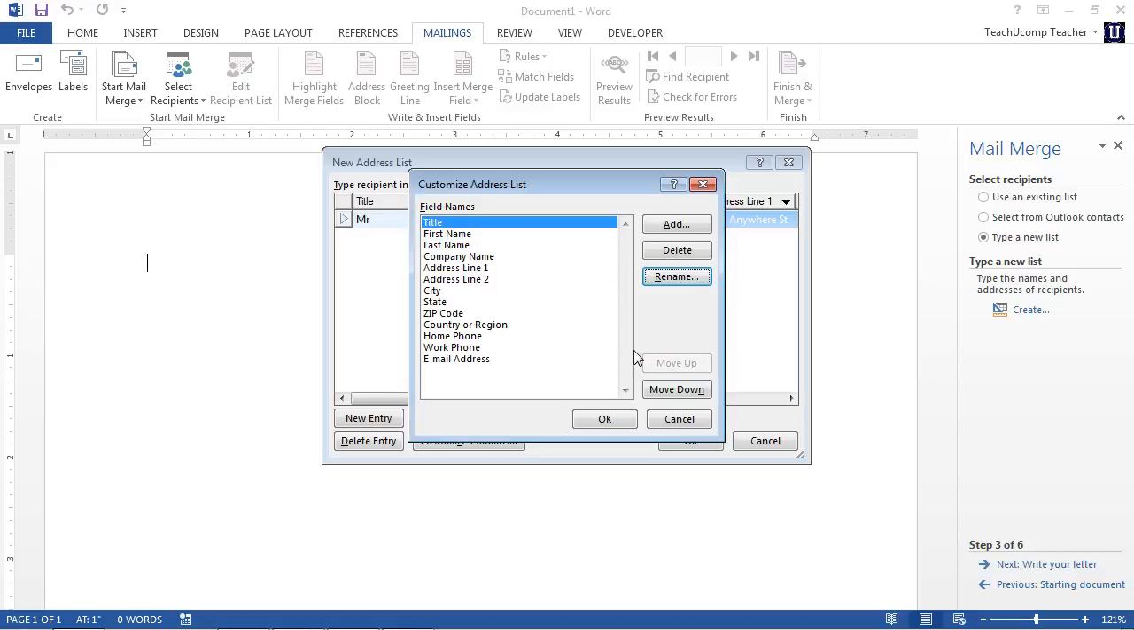You can also change the order of the fields in the list by clicking on the field whose position in the list you want to change, and then clicking either the Move Up or Move Down buttons in order to change its place in the list.